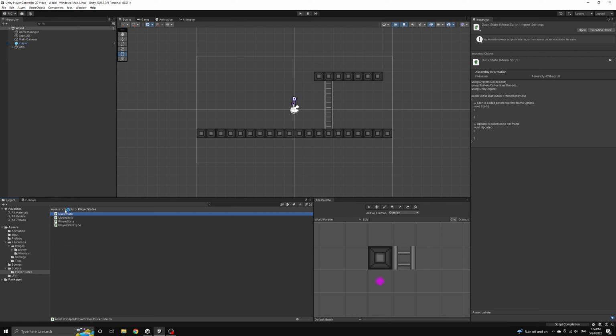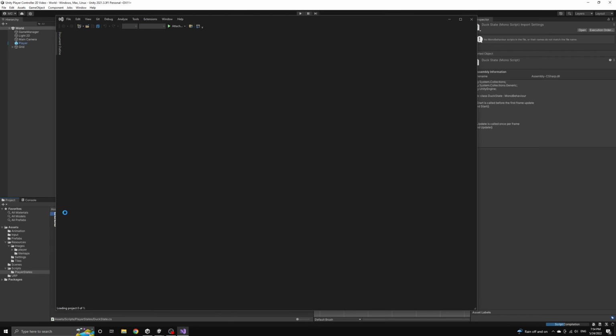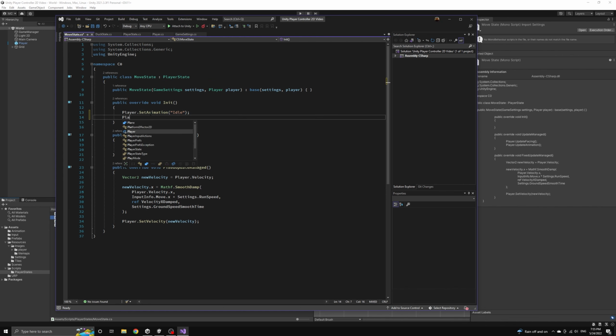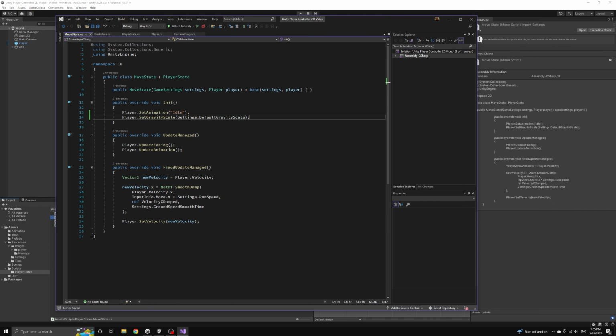Before we move on, let's also write the init method for the move state. When the player enters the move state, we want them to start the idle animation, and we will also set their gravity scale back to the default value.